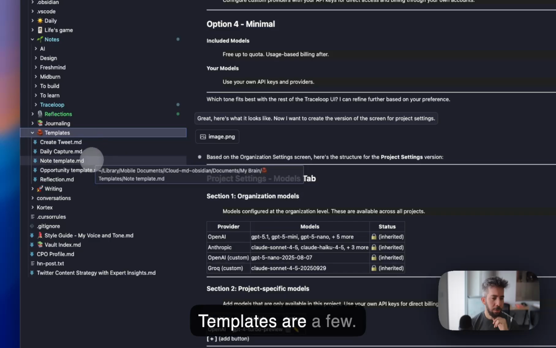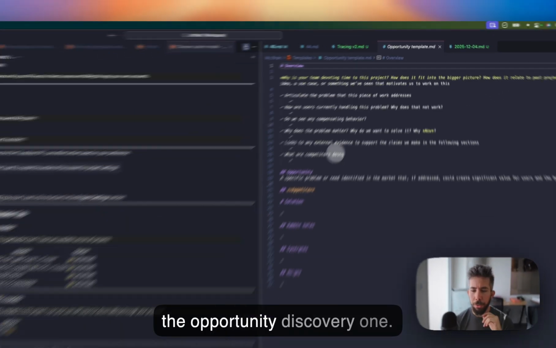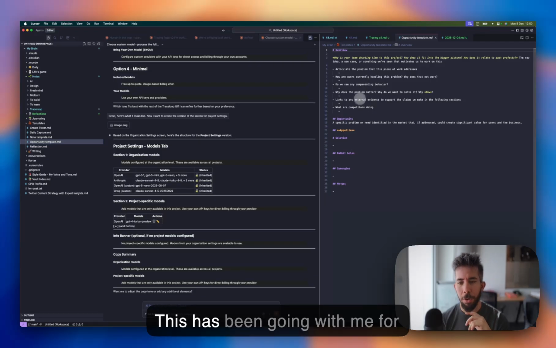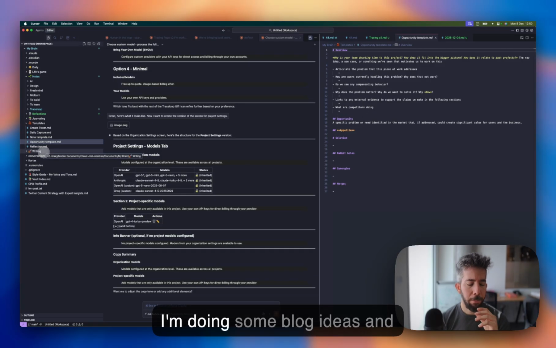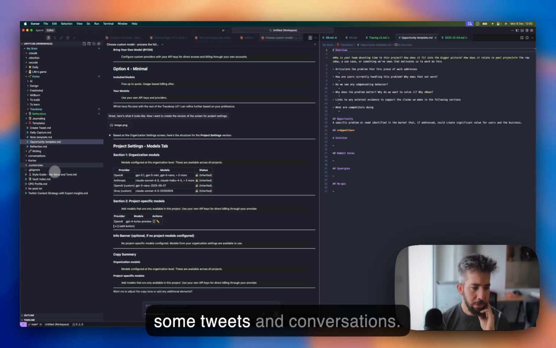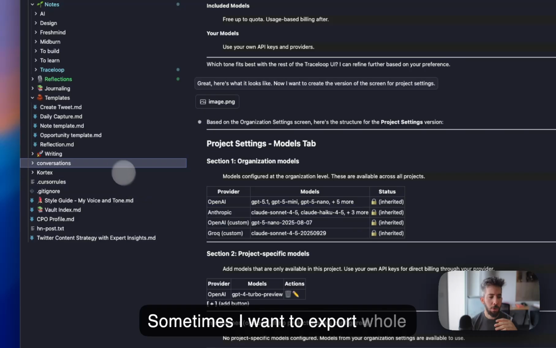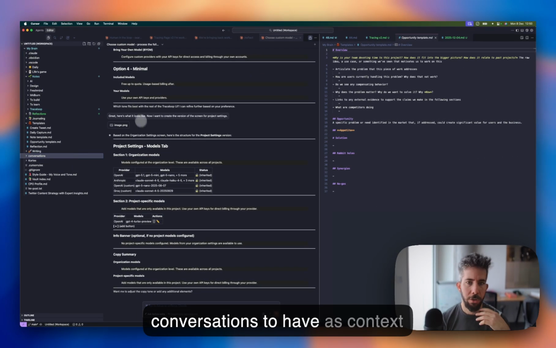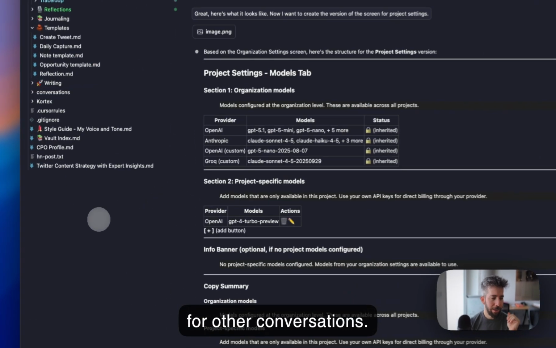Templates are a few. The one I use the most is probably the opportunity discovery one. This has been going with me for many years now. Writing some blog ideas and some tweets and conversations. Sometimes I want to export whole conversations to have as context for other conversations.